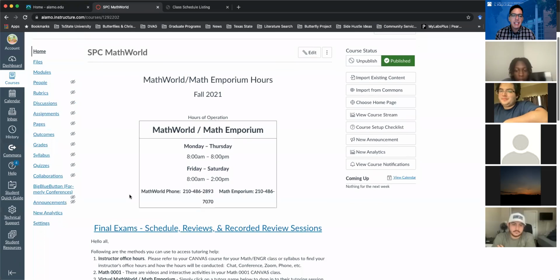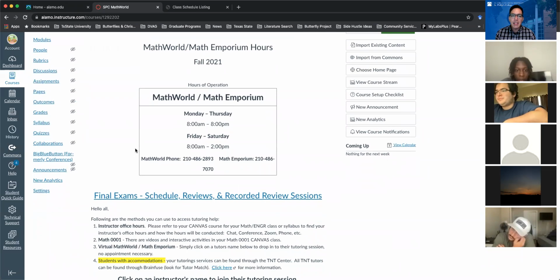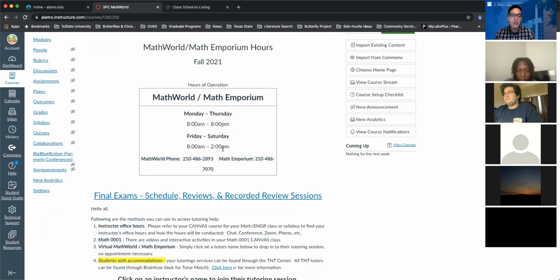It's this Canvas page. Math World and Math Emporium are open Monday through Thursday from 8 a.m. in the morning to 8 p.m. at night. So even if you're working at night between the hours of 6 and 8 p.m., they are there for you. Fridays and Saturdays, they close a little bit earlier. They're open from 8 in the morning to 2 p.m. in the afternoon. So just be aware of those times.